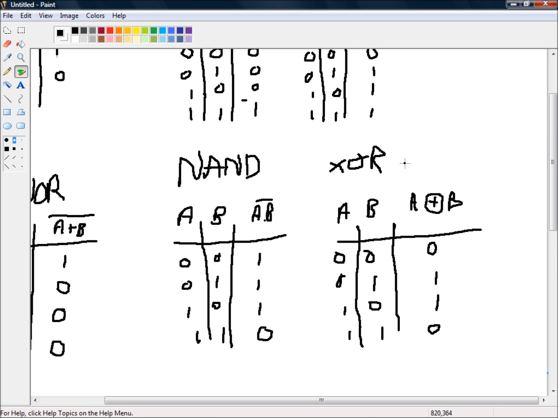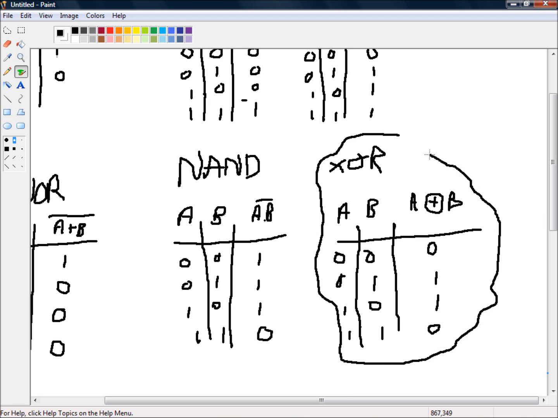In the next video, we're going to have a look more closely at this exclusive OR function, because we've defined it as a compound function, but I've been treating it as if it's a primitive function, but it is a compound function. We can make this using the other ones.